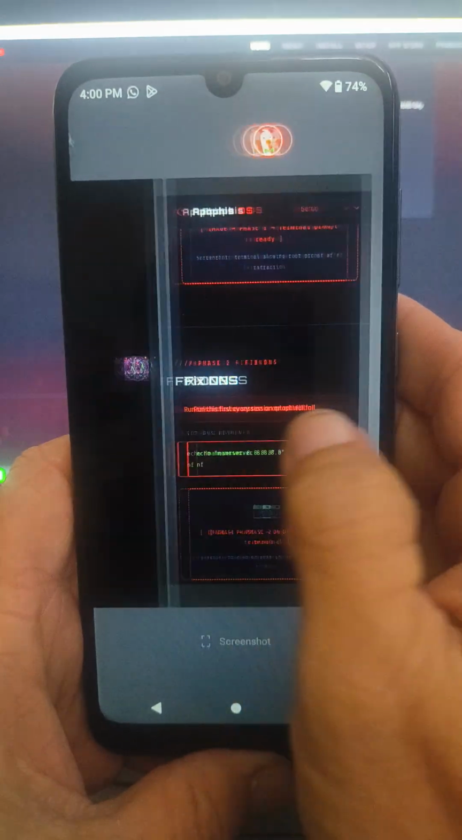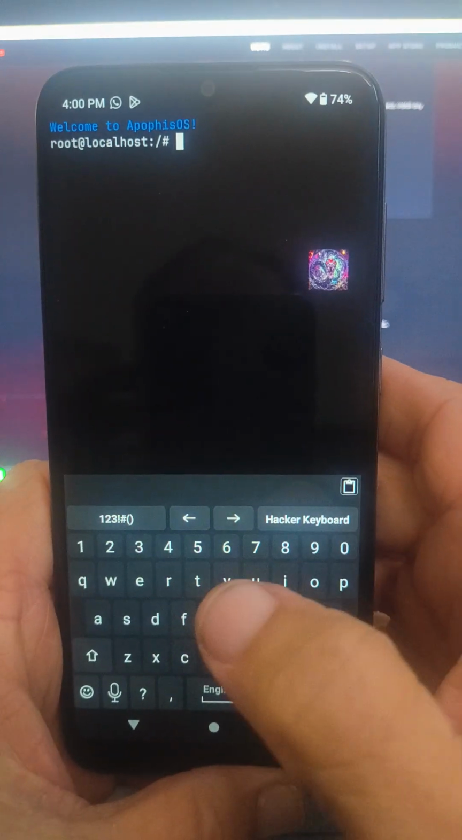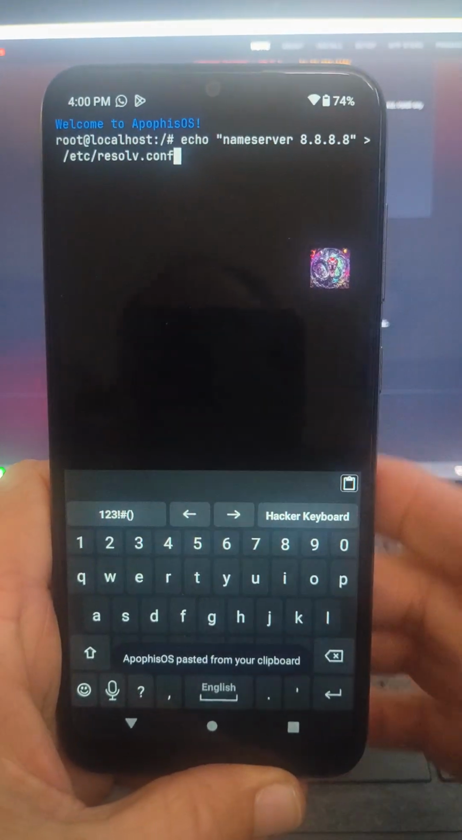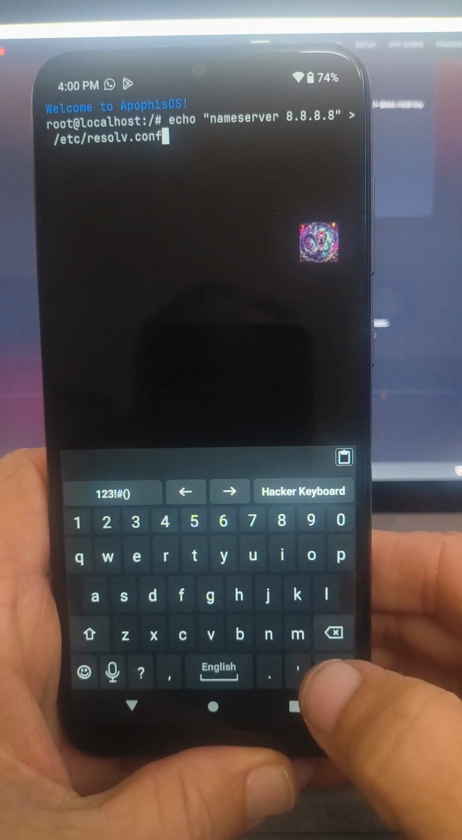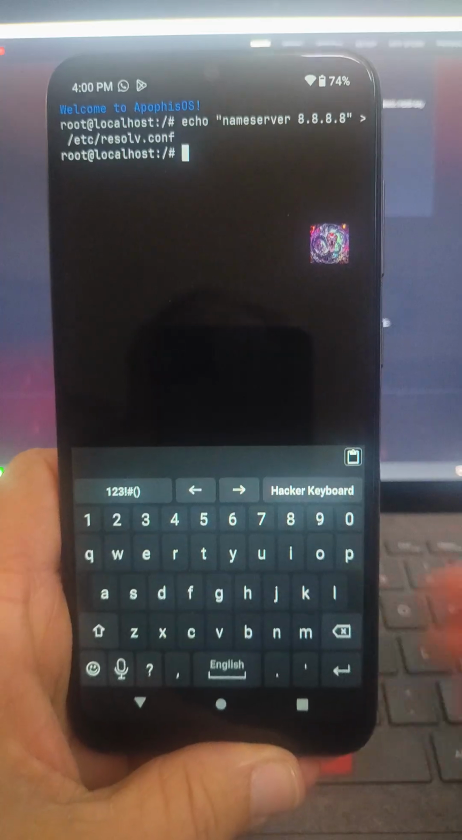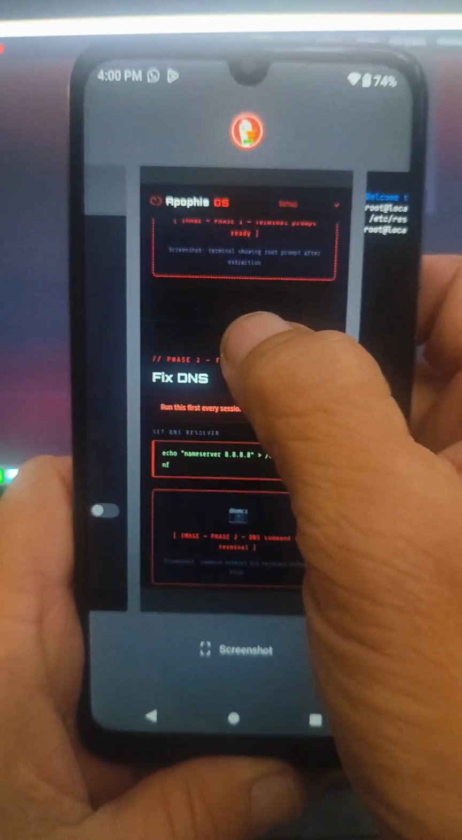And then we'll use the back button. We'll go into the terminal. From here, you just tap the screen. That opens your keyboard, and then you long press on the screen to paste the command, and you press enter. That fixes the DNS. Then we're going to go back to the website.